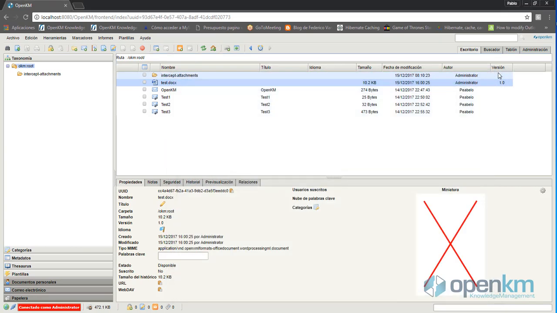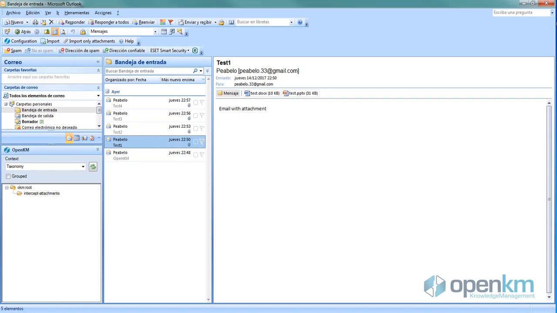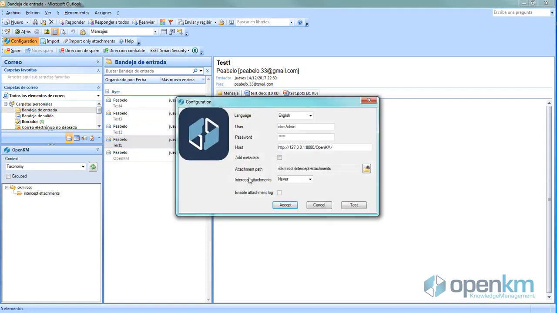The Configuration button lets set the characteristics of the app. The Intercept Attachment button lets detect the attachments of the emails sent, so these files can be replaced by a link that will appear in the body of the mail.